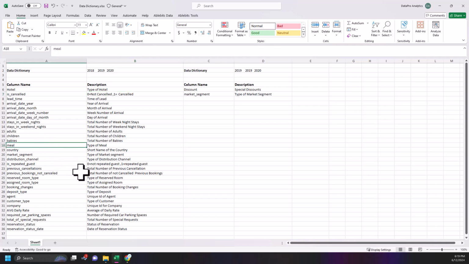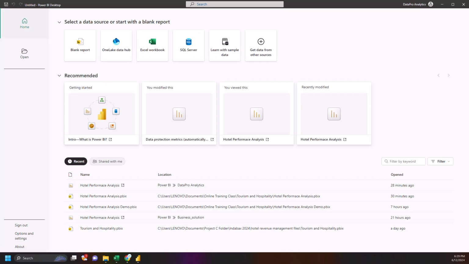All of this data is going to be available on the link provided for you to download the resources for this project that we are going to be building together. And don't forget, this particular data covers a period of 3 years: 2018, 2019, and 2020. So now let's open our Power BI application.